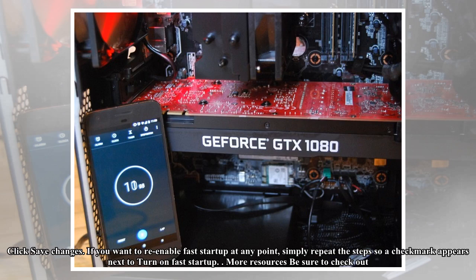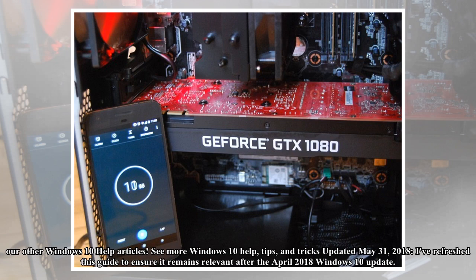More resources: be sure to check out our other Windows 10 help articles. See more Windows 10 help, tips, and tricks. Updated May 31, 2018. I've refreshed this guide to ensure it remains relevant after the April 2018 Windows 10 update.